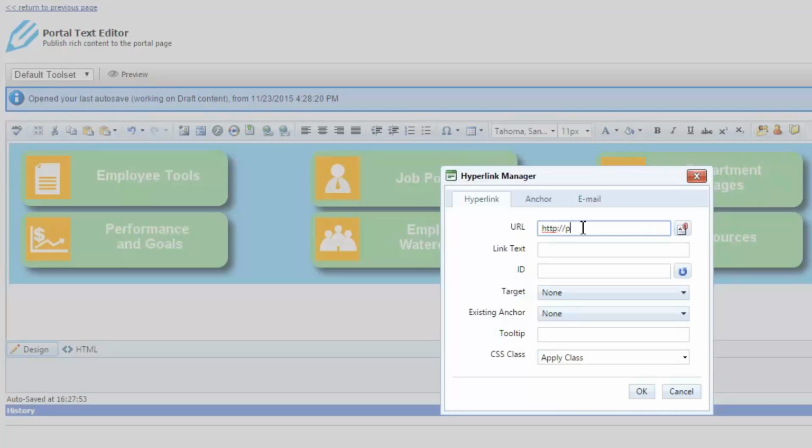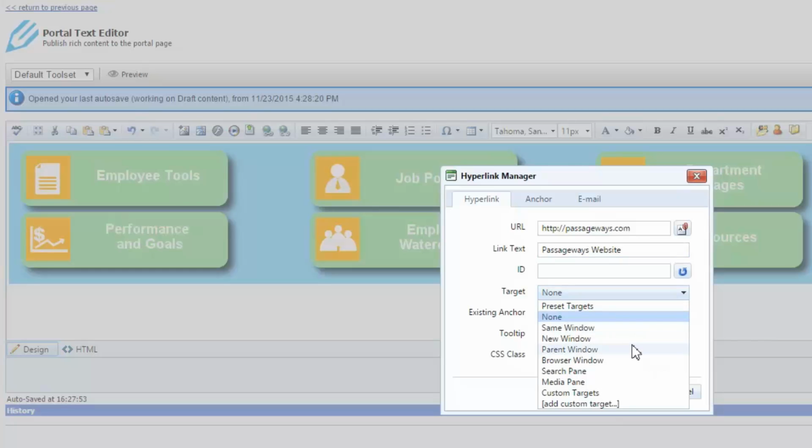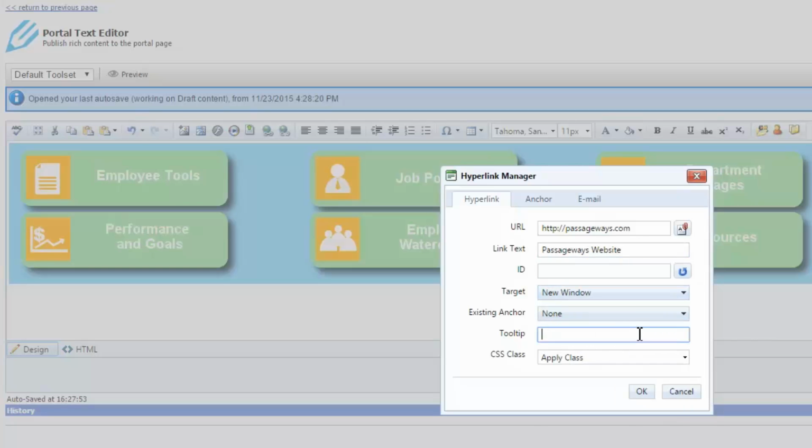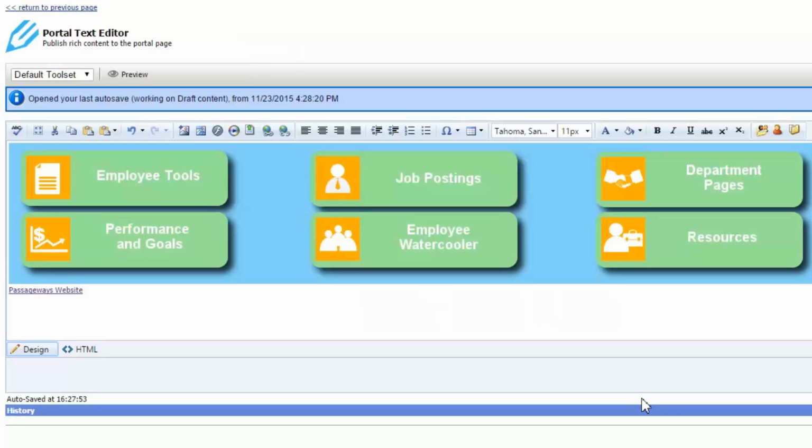We can type in our name. We can type in what we want the link to say. We can choose a target here as well. New window, for example. If we want to hover over a tooltip, we can apply that here. And when we're finished, click OK. This will insert that text right here.